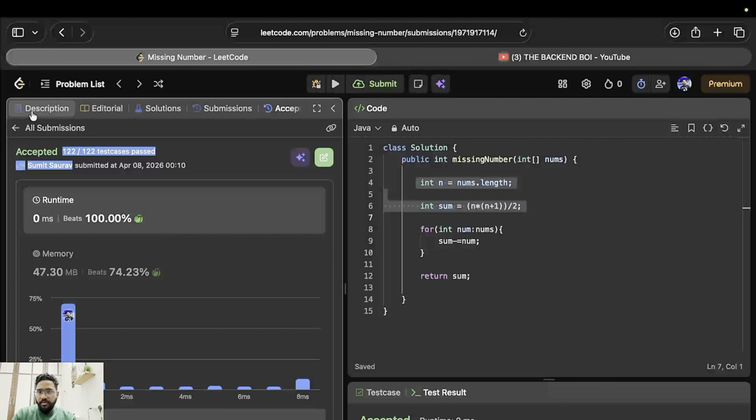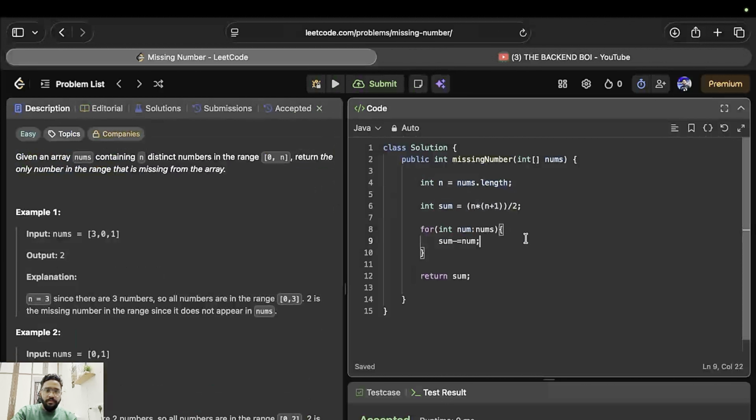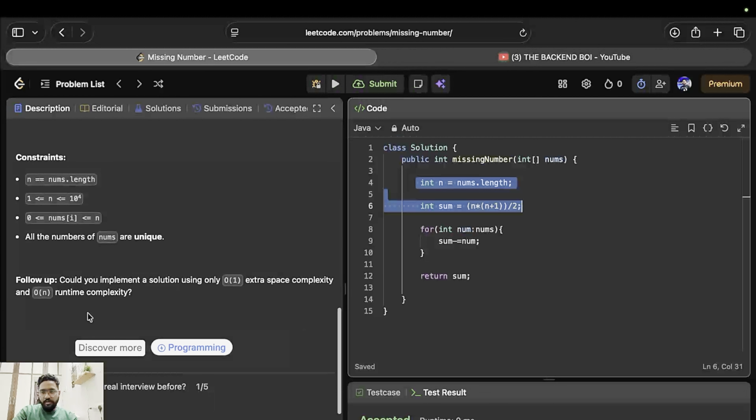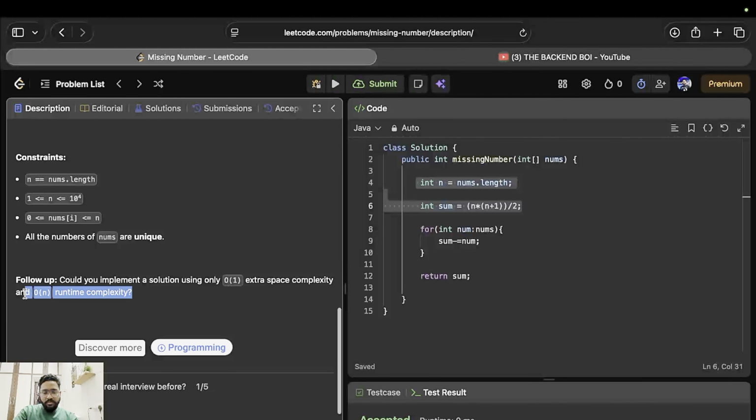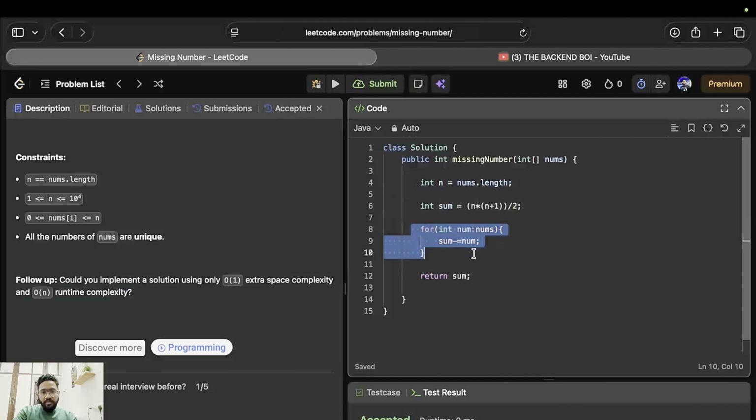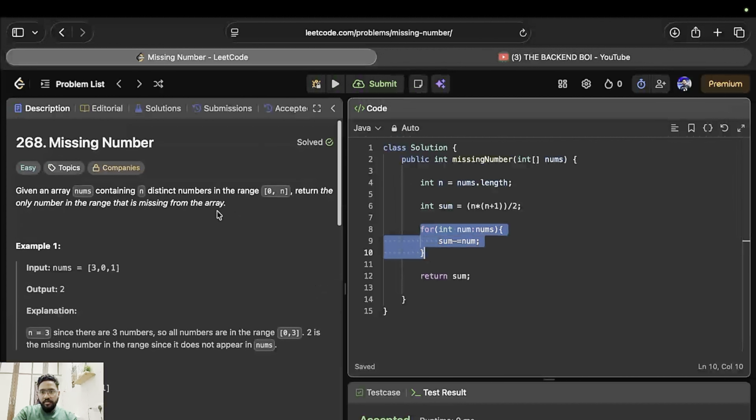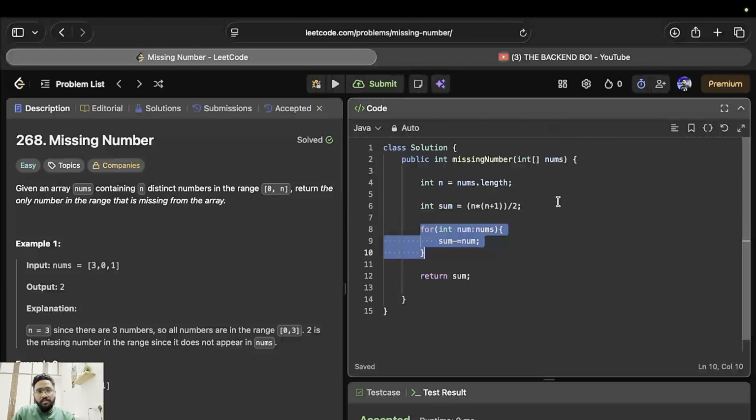That's quite good. As I already told, for space complexity we are using constant space, which is the required follow-up here. So we have fulfilled that, as well as the time complexity, since we are iterating once over each number, which is O(n), right? So this is one of the best solutions that I like to apply.